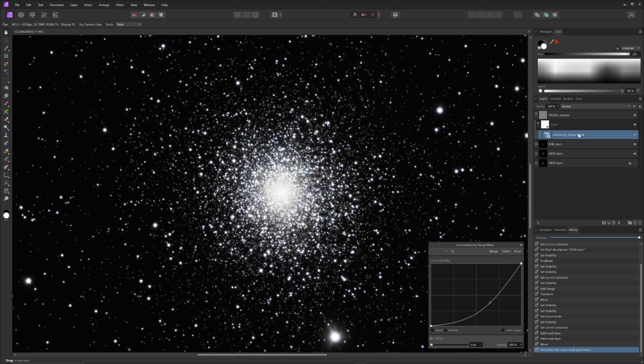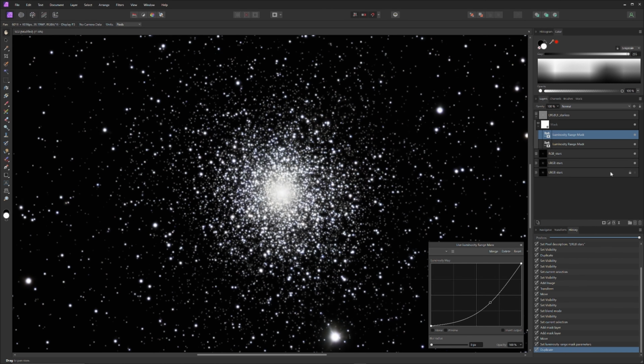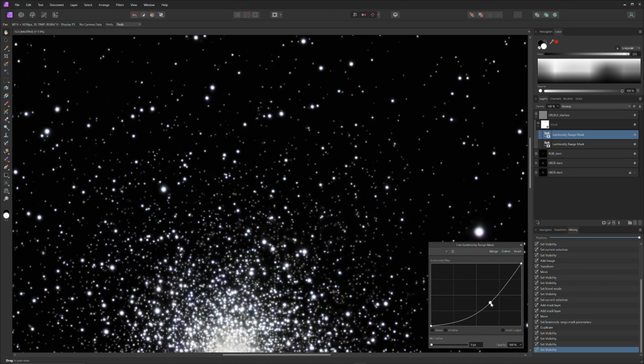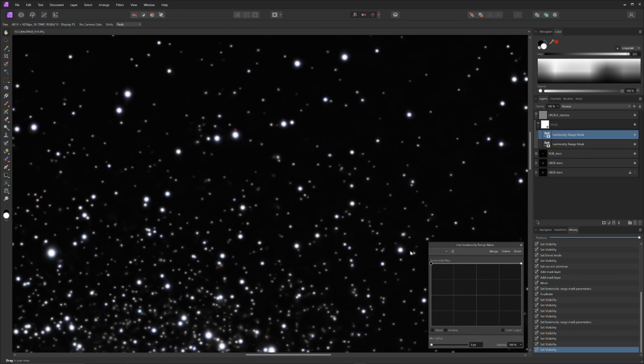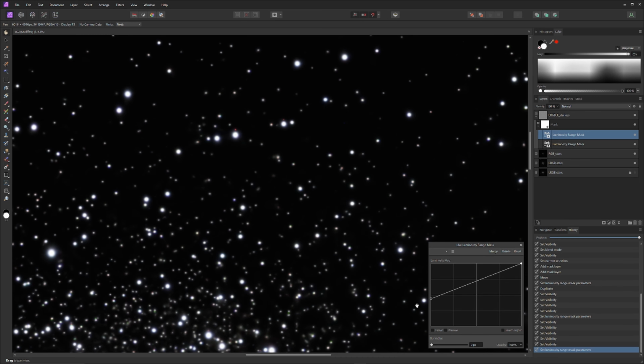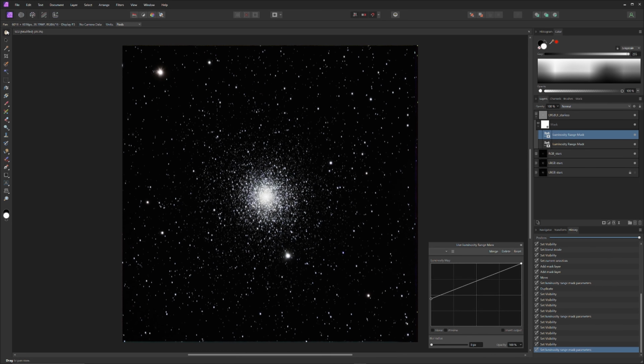So I'll quickly get another luminosity range mask in the right place just by duplicating the one that I already have, and then I'll begin reworking its effects. I'm going to adjust the dark side of it to have it just very slightly further reduce any effects that may linger from light worm artifacts. And then I'll draw down just a little bit on the right side to further reduce the brightness of the extremely bright haze of light at the core of the star cluster.